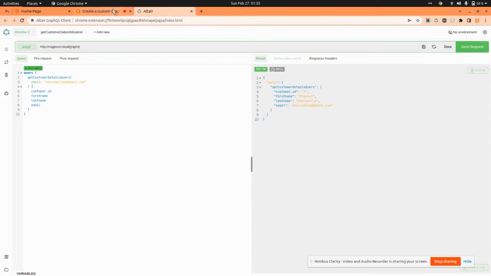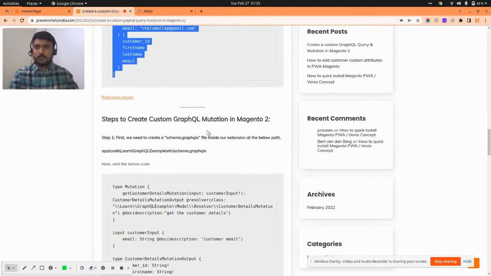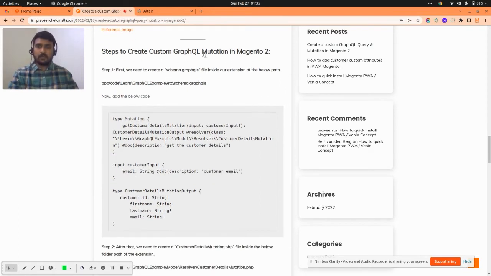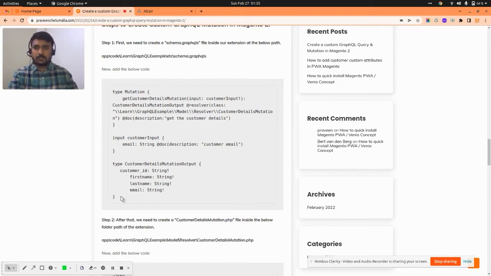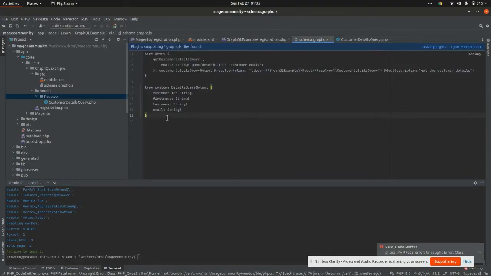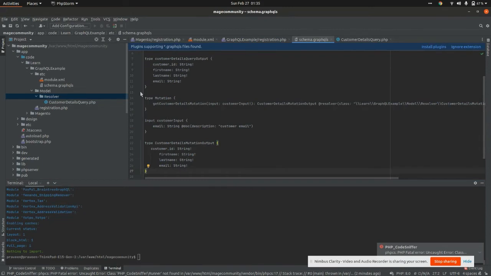Let's see the mutation part. I've attached one reference image, so if you want to look into it, please do. For mutation also, we need to create a schema.graphqls. If a schema.graphqls already exists, then just update it or append this mutation code over the schema.graphqls file. I added the mutation. For the mutation, we need to add a type Mutation, and add some method for the mutation. And in the mutation, we compulsorily need to give inputs.